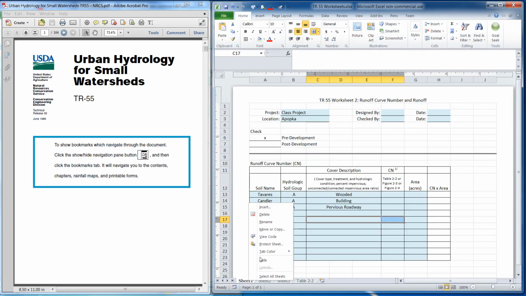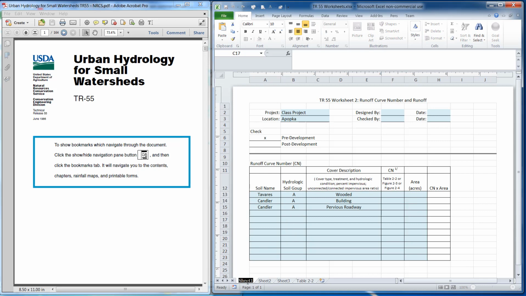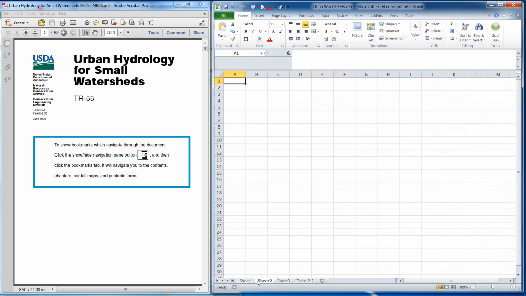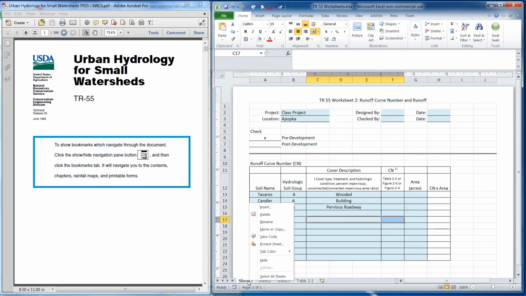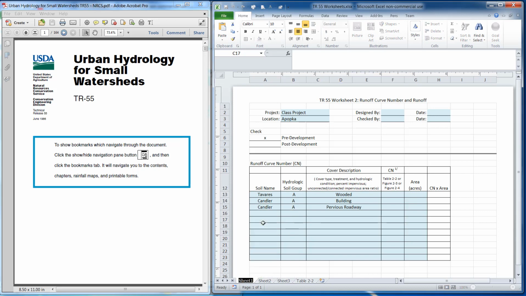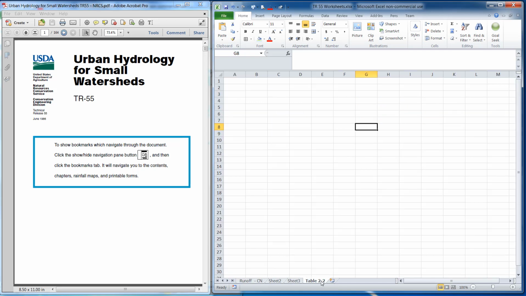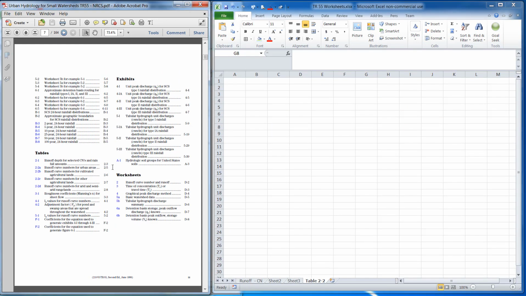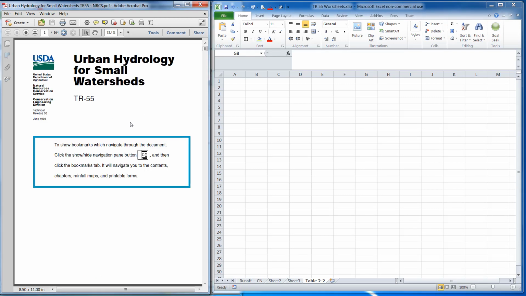Now I'm also going to rename that first spreadsheet. All I did was pick the tab and then right click and then rename, and I'm going to call this runoff, okay, dash CN, runoff CN. So where did I find the table 2-2? Over here in the urban hydrology for small watersheds.